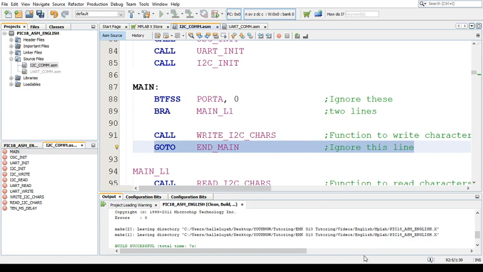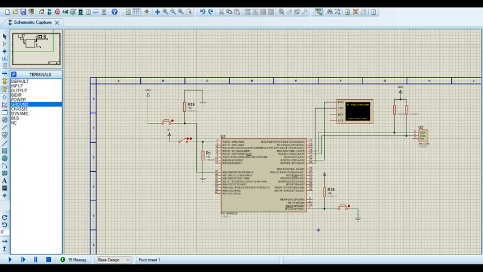Now I'm just going to show you the functionality on Proteus. So I'm just going to open Proteus now. Okay, so this is it.